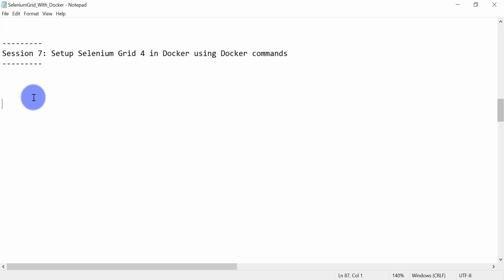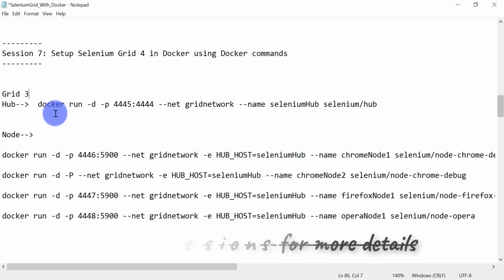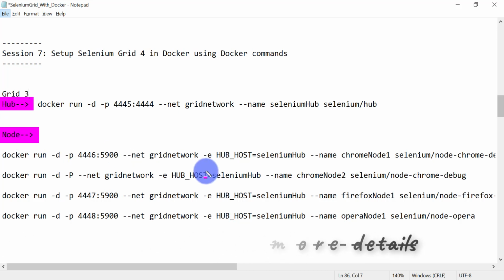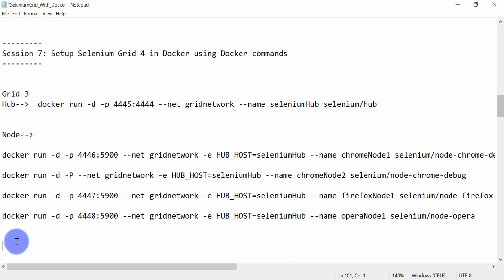So let me copy the Docker commands that we have used for configuring the Selenium Grid 3. As you can see, we have used this command for creating the container for our Selenium Hub and different commands for creating the containers for the node browsers, or the node containers. So let's try to write the Docker command for creating the Selenium Grid 4 now with reference to these commands.